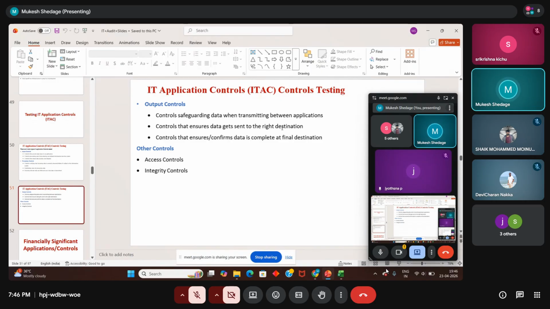What does output control mean? Why do you get a receipt in your transaction history whenever you send money? It is a confirmation that whatever data or money you have sent has gone to the right person. Understood? And the control ensures the confirmed data is complete at the final destination. It means if you send 100 rupees, the transaction history also shows you have sent 100 rupees, not more than that, not less than that.